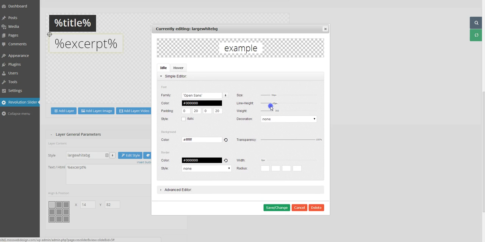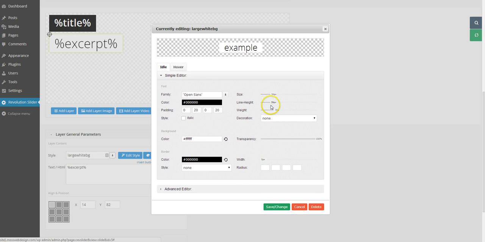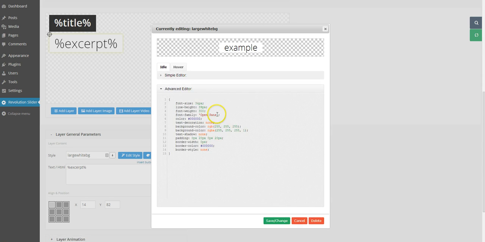Okay, so I want my line height to be a little bit bigger, or even with the size of the text. I want a little bit of a gap between my lines, so I'm going to leave that 39 and 34. The weight, I like that. I'm not going to do anything else. If I wanted to, I could go in the advanced editor. We might have to use this later, and I could specify my font size and line height in there.